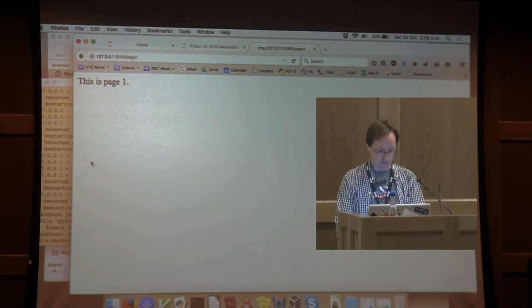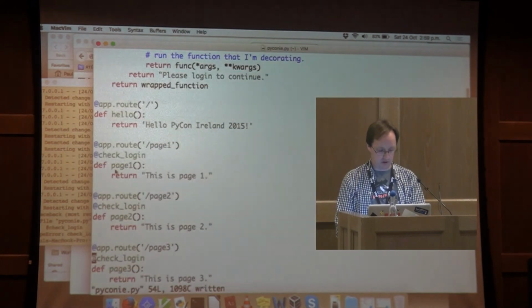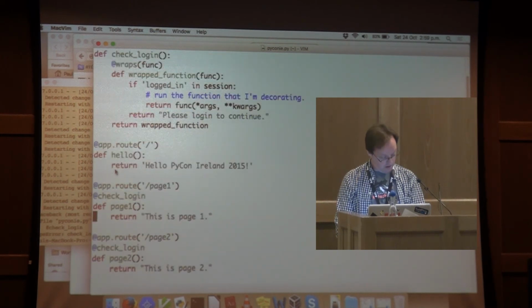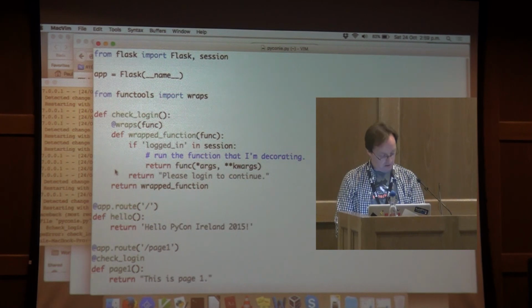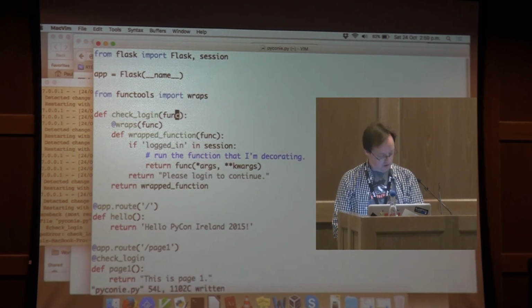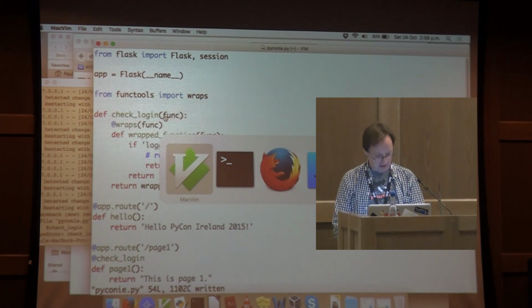Did I use the wrong name? I think I might have. What did I call my decorator? Check login, at check login. Oh yeah, sorry, the function also goes in there. There we go. Right. If only I'd cut and pasted it, right?